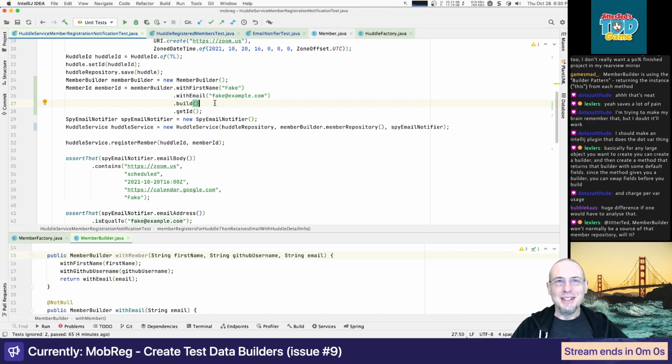Make an IntelliJ plugin that does the .var and charge for var usage. I can't afford that.